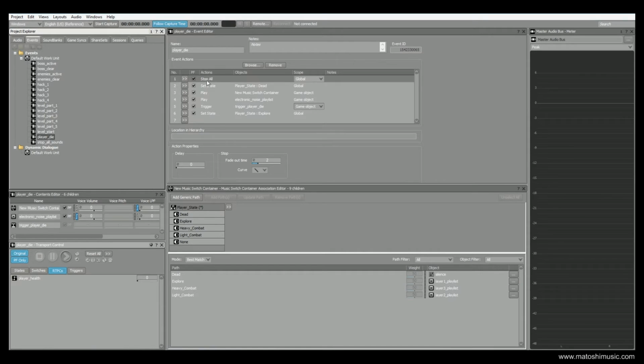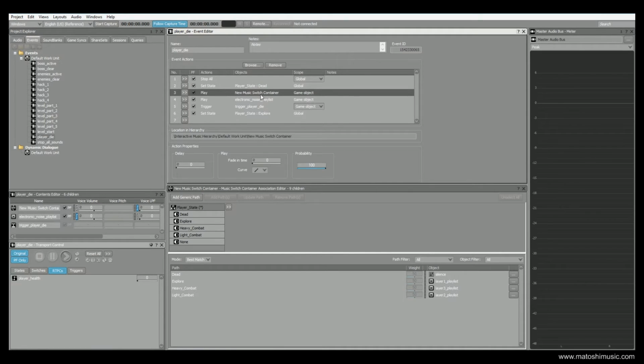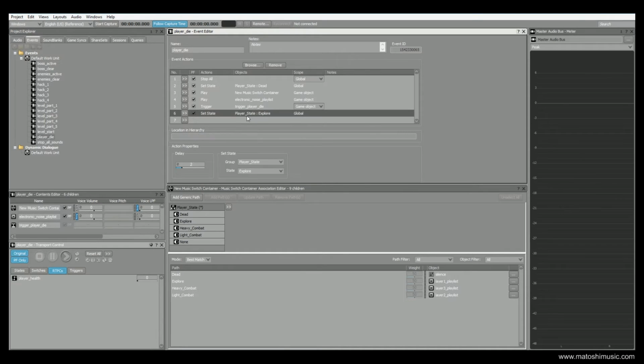The first one of these is the stop all action, which actually fades out the music in 2 seconds of time to create a smoother transition. Then for the second action, it sets the game state to dead, and it restarts playing our switch container containing our vertical remixing layers and the electronic noise special effects layer. At the same time, it triggers a stinger called player die.